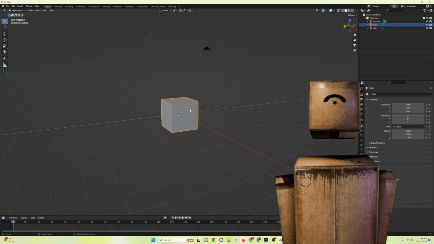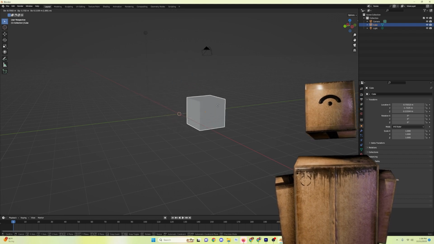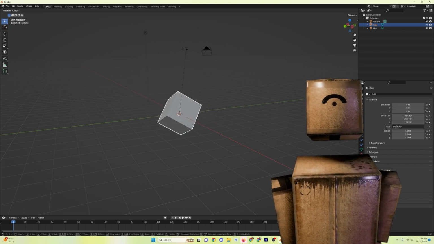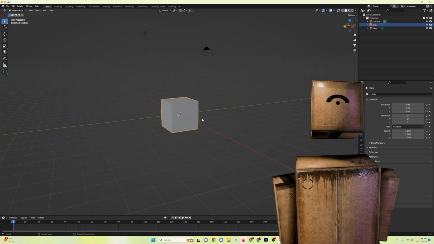First, let's discuss Object mode. In Object mode, we can move, rotate, and scale entire objects. This is perfect for positioning our character and assembling different parts.